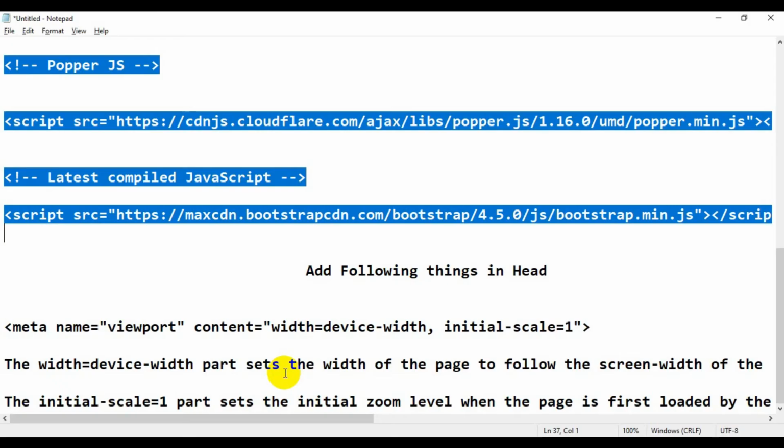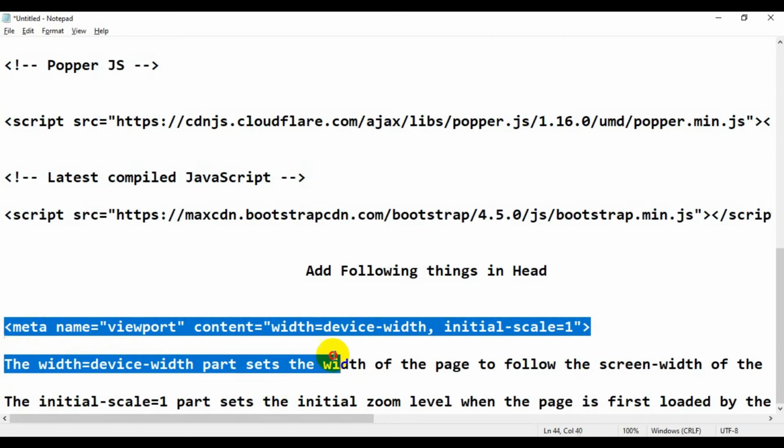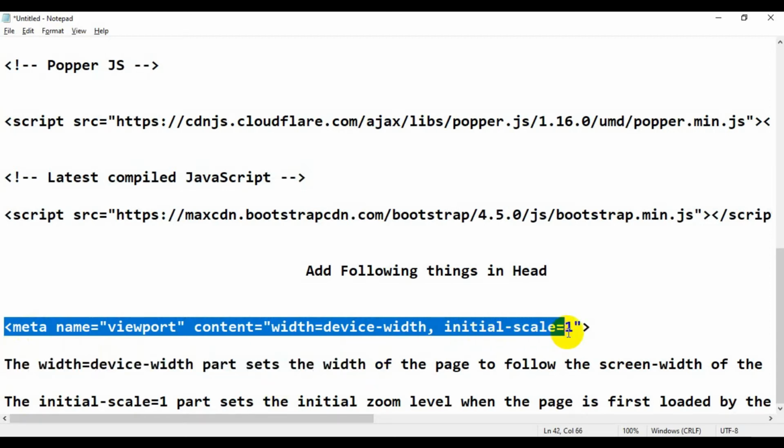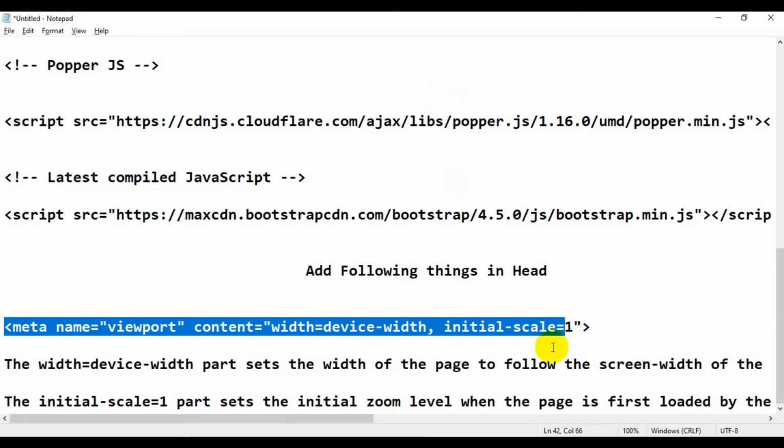What you need to do if you are using another compiler to work on the front end is to use the following thing in the head: meta name viewport, content width equals device width, initial scale is 1. Look out, viewport, content width, device width, and initial scale 1.0.